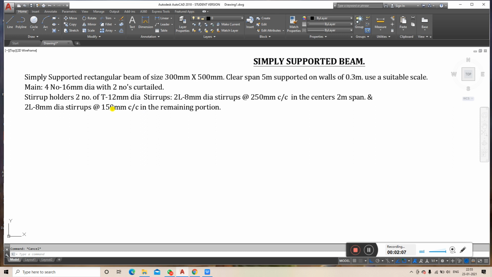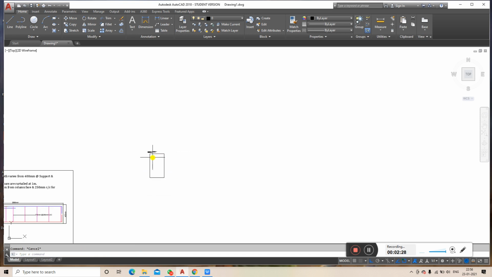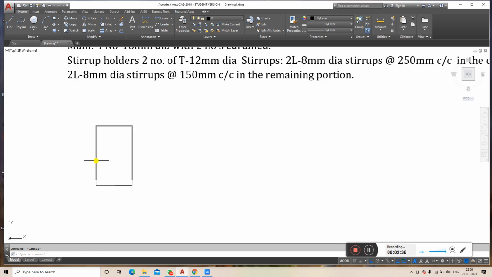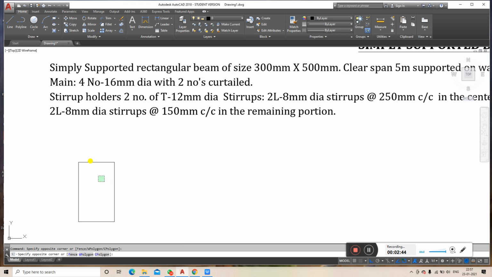So first I'll start with the cross section, the size of the beam. Again I'll take the rectangle command. I click once and I'll take the dimension. The size of the beam is 300 mm by 500 mm here. So I need to increase the dimension of the drawing, so I will scale it up using the command scale. Here this is the cross section of the beam.